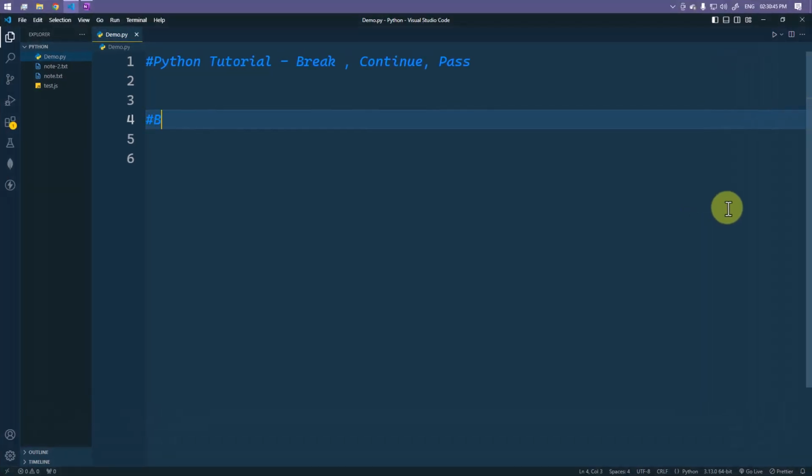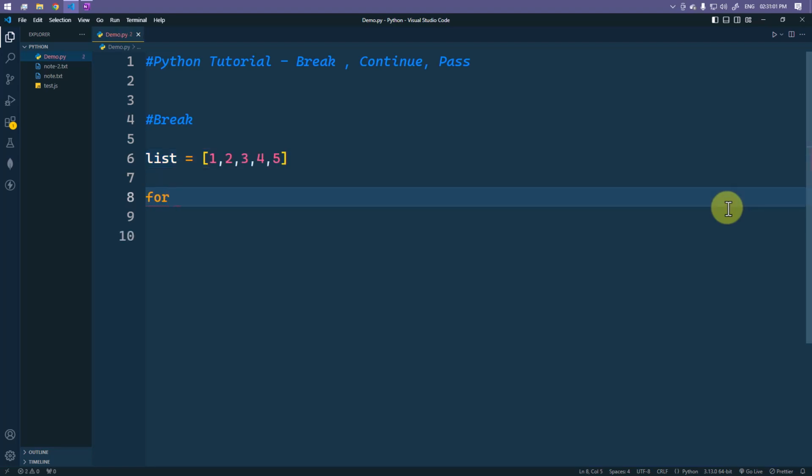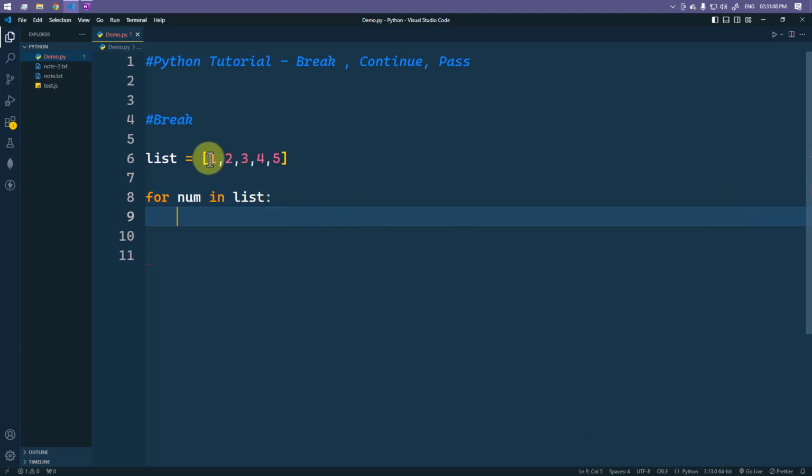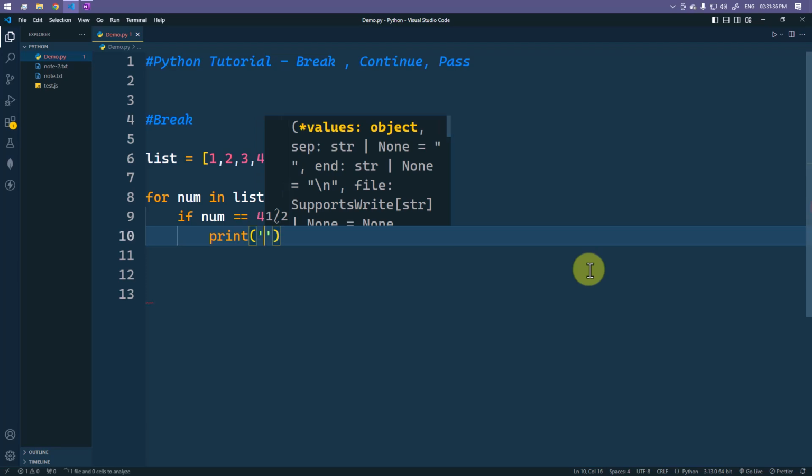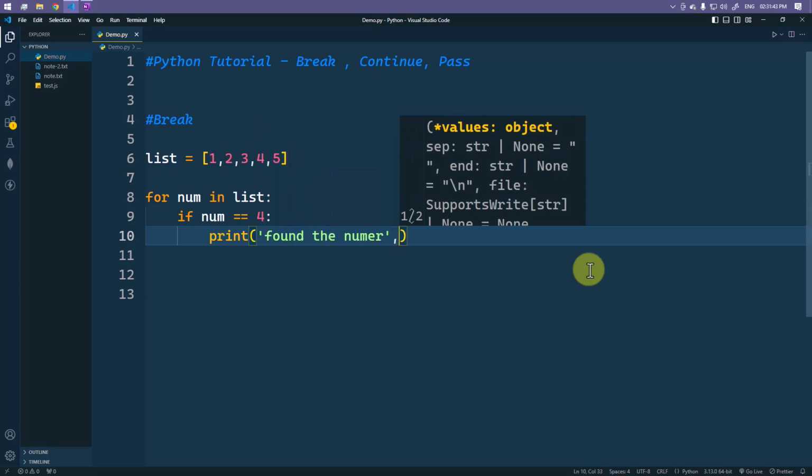First of all, let's see one example program of break. Suppose we have one list of numbers. Now we have one loop that will loop through that list of numbers, and suppose we are searching for a number from the list. Here we can put one condition: if the number is equal to the number we are looking for, like 4, then we can print that we found the number, and then print the number.